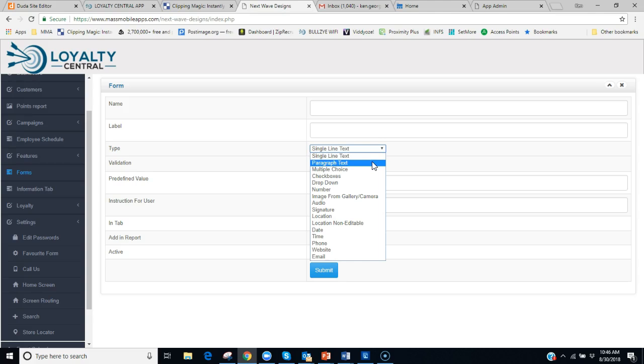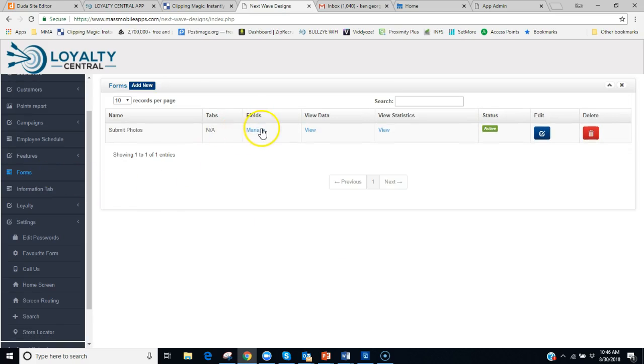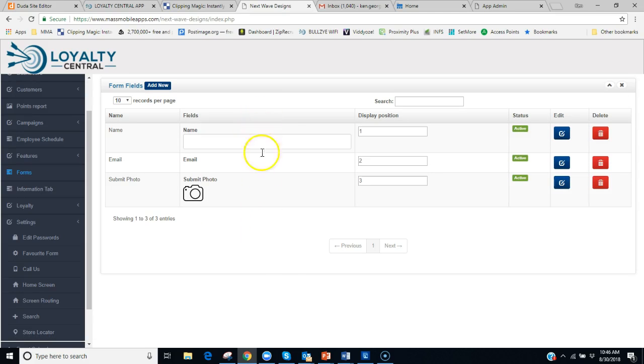A single line of text, larger text like a paragraph, a multiple choice question, a checkbox question, a drop down, a number. This is what we're already asking for, the image from a gallery. You can also get 60 seconds of audio recording. They can literally record a message, a signature, their location, the date, time, phone number, a website, and then we're already asking for email. So those are the different types of things that you can be asking for as you're asking for this information here.